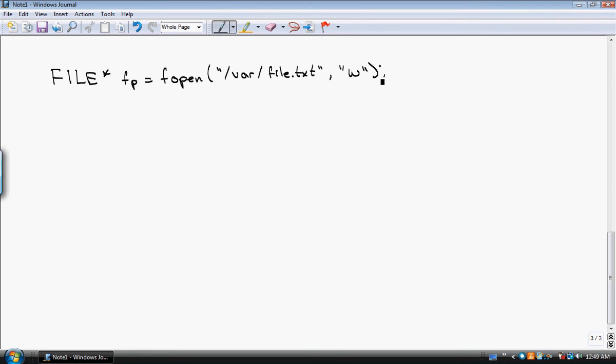Now, let's say that I want to write some data. Let's say that I desperately wanted to put a file on disk that says what my age is. So I say int my age equals 10. I wish, not really.